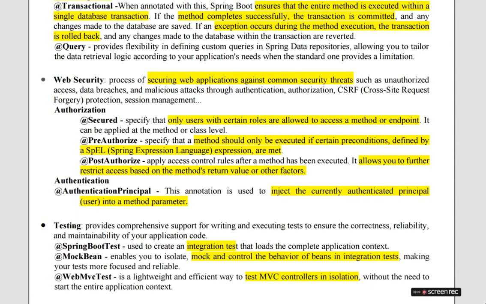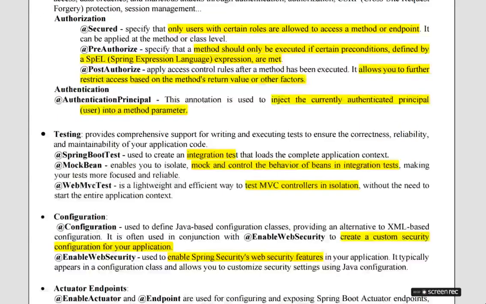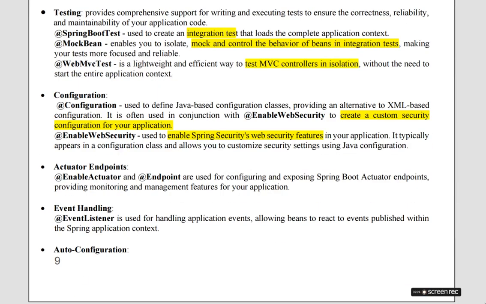Next comes the testing scenario. In the testing scenario, we know the testing starts from unit testing, integration testing, up to user acceptance testing. Different testing is there. For each and every one, there is a separate annotation in Spring Boot. For integration test, at Spring Boot test is used.